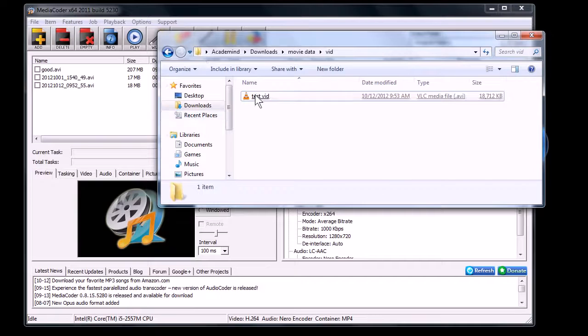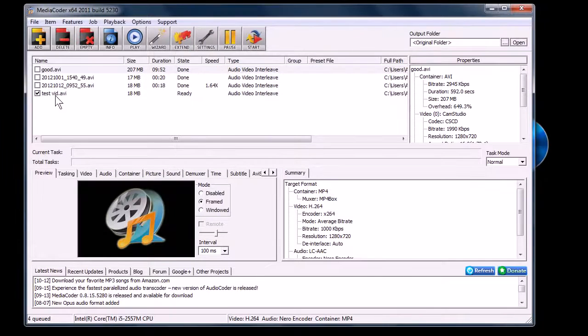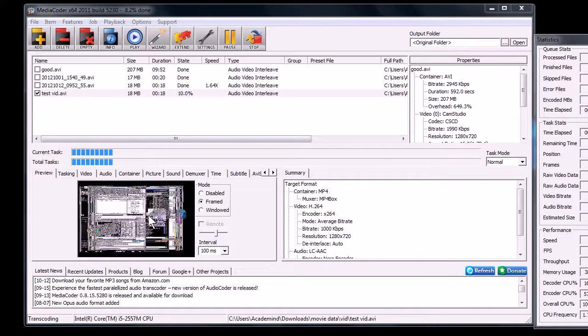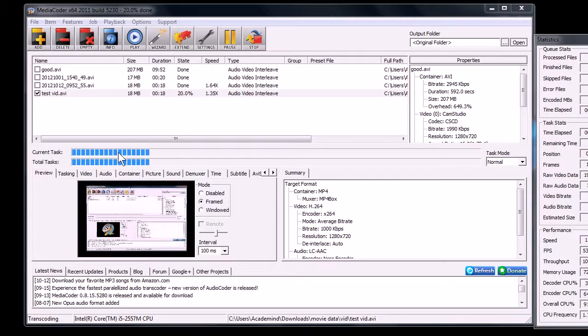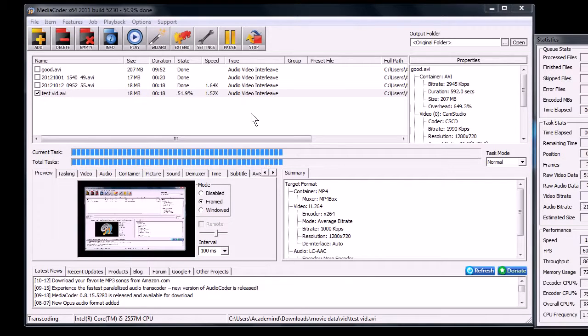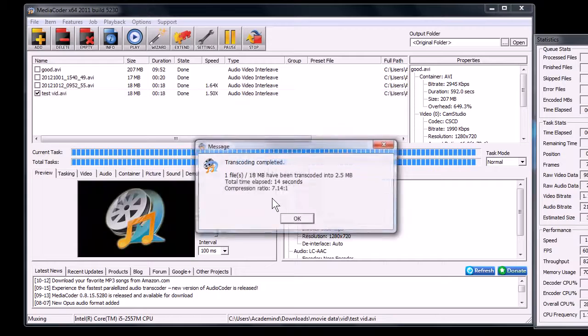For example, I've got a video here that is 18.2 megabytes. If I drag and drop it into Media Coder here, we can change it from an AVI file to an MP4. I'll click Start. It'll run that down here, and when it's done, it should be significantly smaller, so I can upload it to YouTube or send it in an email attachment to someone. It's just a short video, maybe a 30-second video clip.